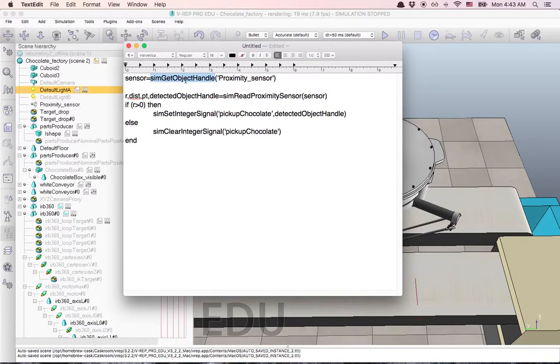We first need to get the object handle of the sensor so we can manipulate it. And after we initialize our sensor, what we're going to do is actually read it. This function reads the proximity sensor, and what it receives is the object handle of the proximity sensor. This R will tell us if the proximity sensor detected something or not. So if R is greater than 0, this means that our sensor actually detected something.